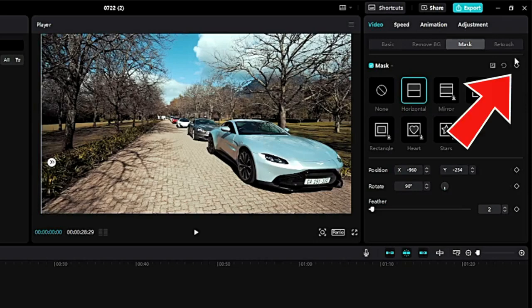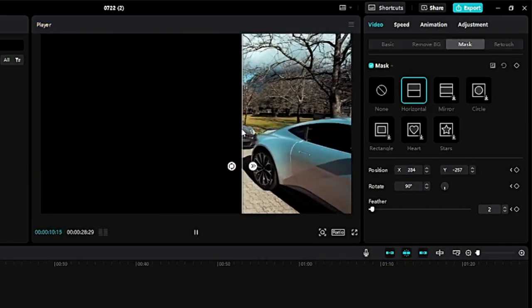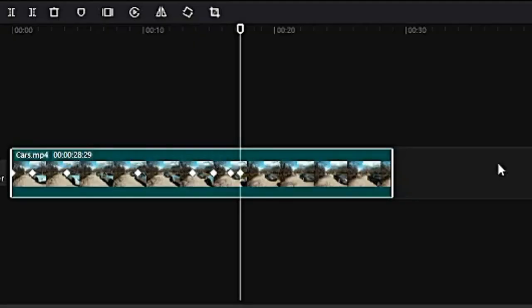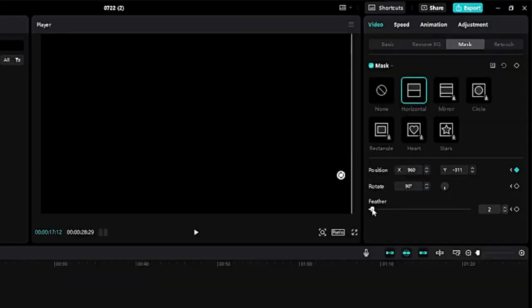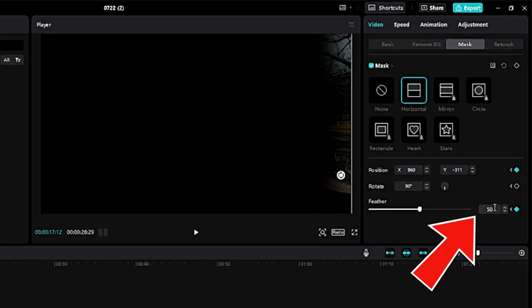Go to the Editing panel, turn on the keyframe for the mask, and play the video while moving the mask to the right side continuously. Keyframes will be automatically added to the video. After that, go to the Editing panel and set the feather to 25%.